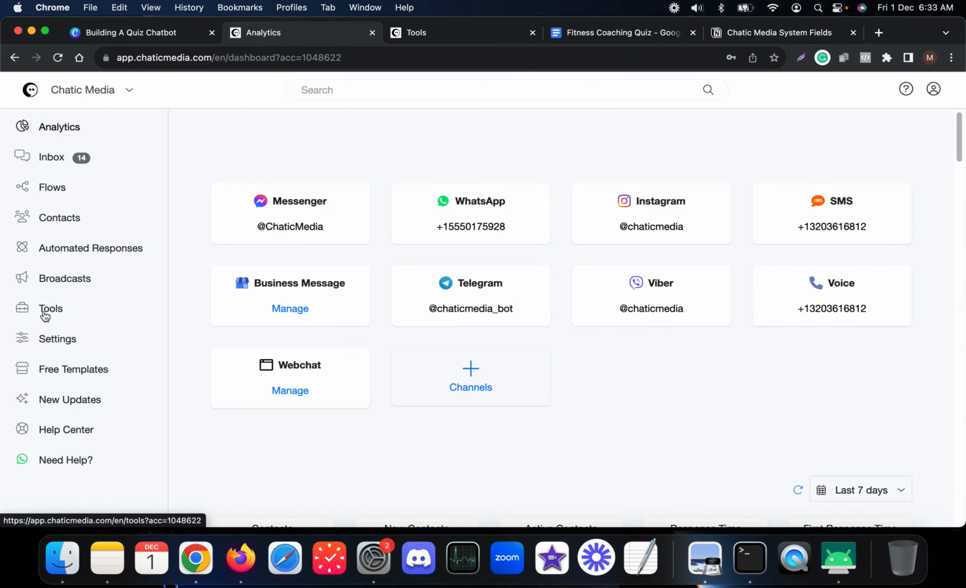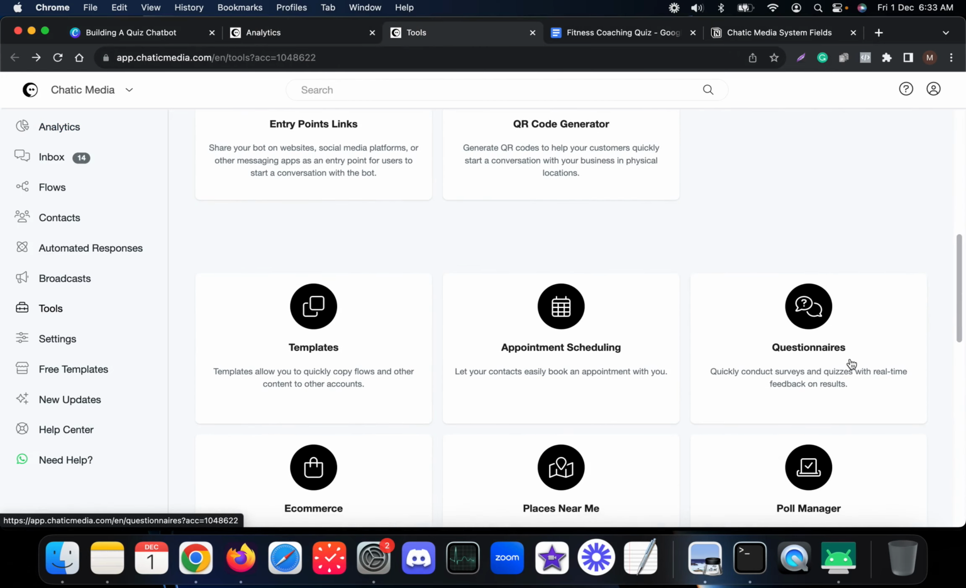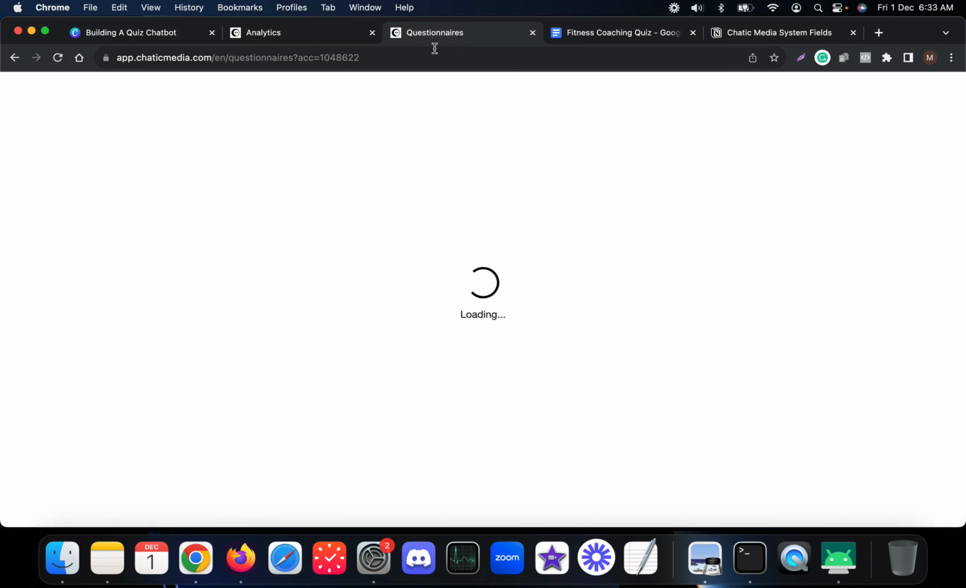First of all, you have to go to the tools option. In tools, if you scroll down, we have this module called questionnaires. It simply helps you to conduct surveys and quizzes with real-time feedback on results. Let me click on this, and we are actually going to create a new questionnaire, or in other words, a quiz.